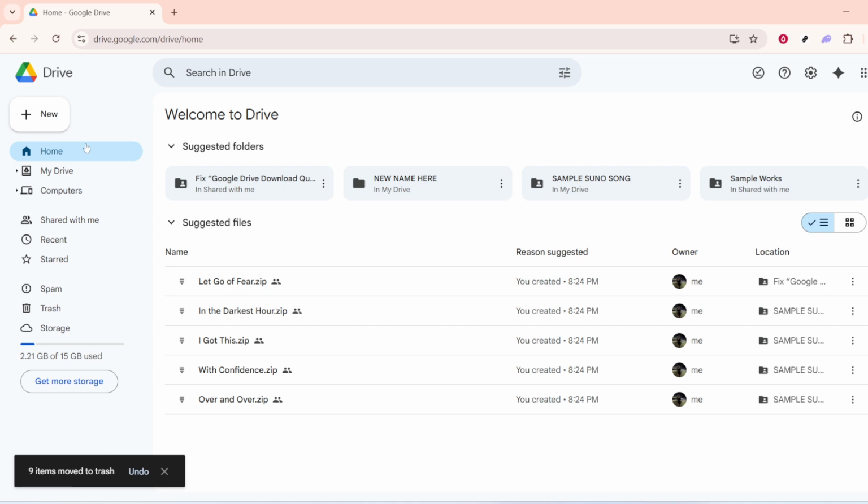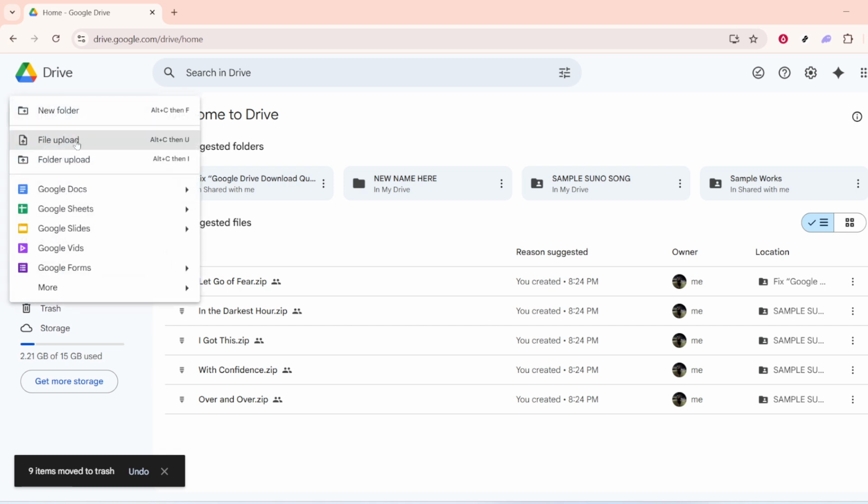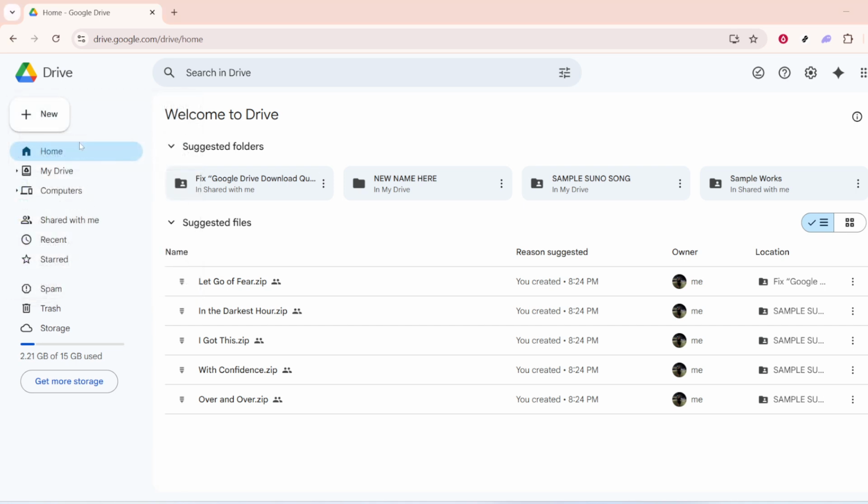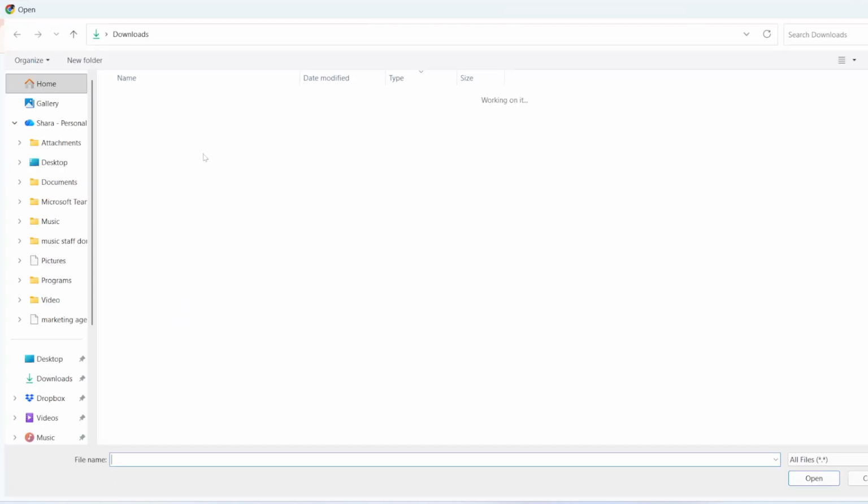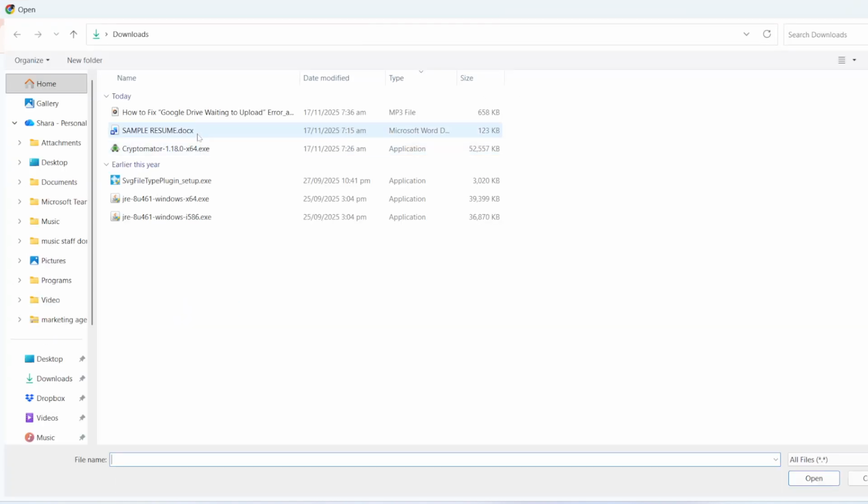If you're encountering persistent issues, consider renaming the file. Sometimes a long file name or special characters can cause upload errors, so simplifying the name could solve the problem.